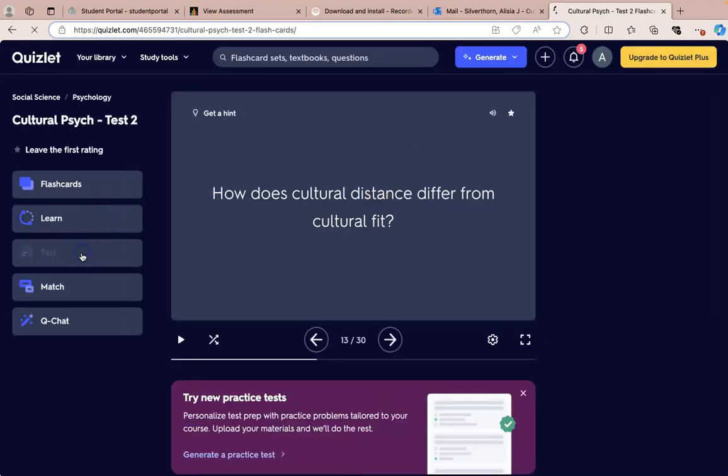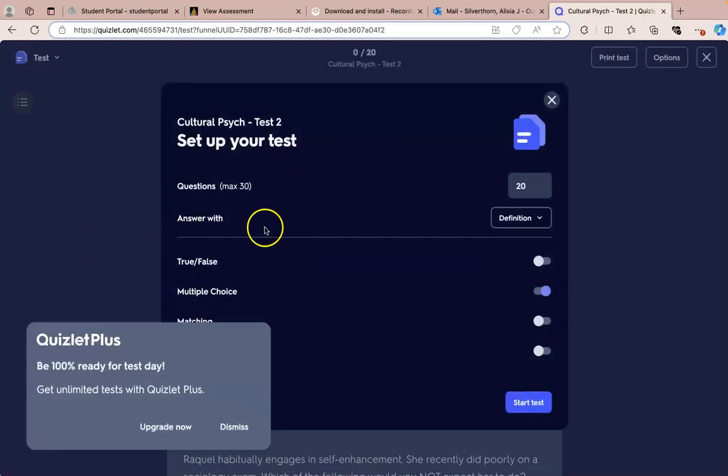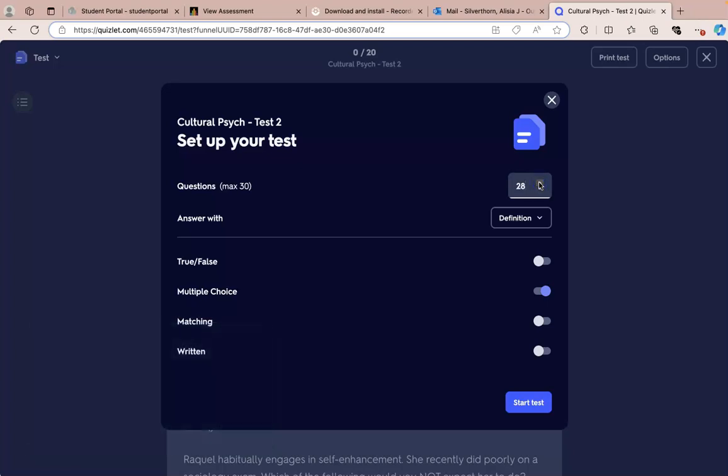Now you can also test yourself, and here you can make your own test. You can have as many or as few questions as you want, and then you can answer with either the term, definition, or both. You can also turn on true or false questions, multiple choice questions, matching questions, as well as written questions.